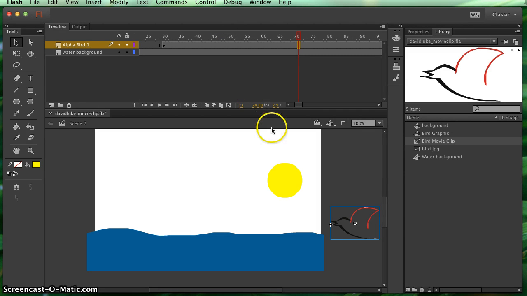Welcome to the second part of timelines here. I've actually skipped ahead a little bit. This should be review. I've renamed a layer, called it AlphaBird 1. I've inserted a keyframe at 30. I've dragged the bird movie clip from the library down onto 30 and placed it on the bottom right there. Now what I'm going to do is create a motion tween.